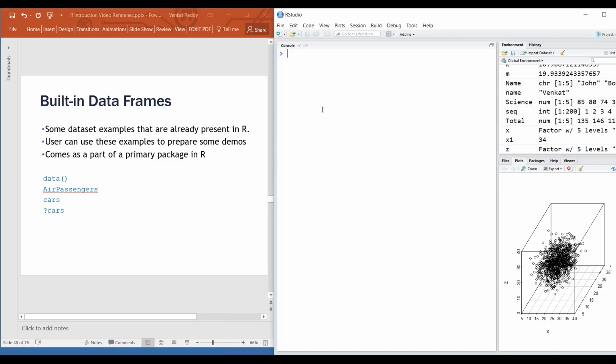Yeah, str stands for structure. Yeah, the type of the class is same, but the way it is structured is different.